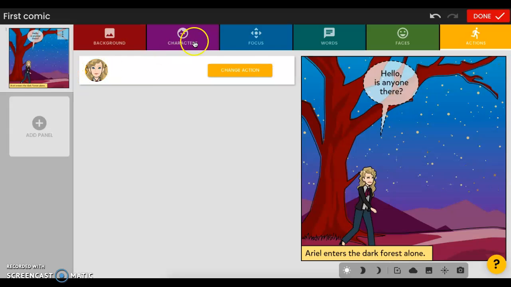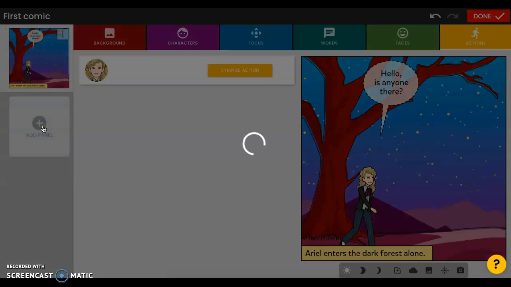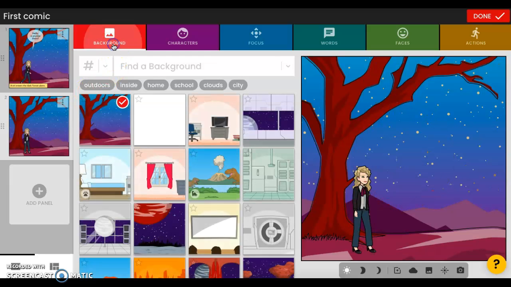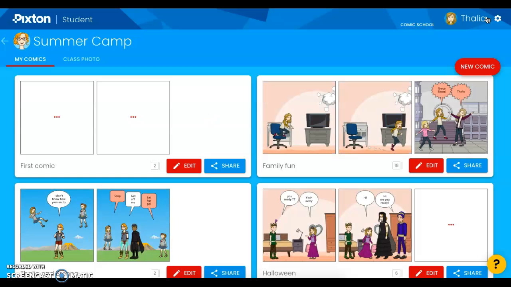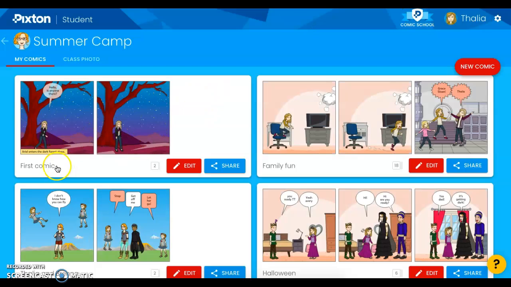Okay, so I hope that you are enjoying this. That's just my first panel. If I wanted to go on to another panel, I would start this and then start from the beginning all over again, like start with a background and carry on. When you are done, just click done, and that is your new comic. Remember, I named this one first comic.